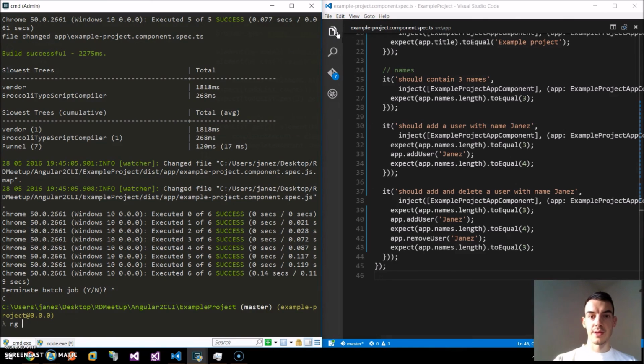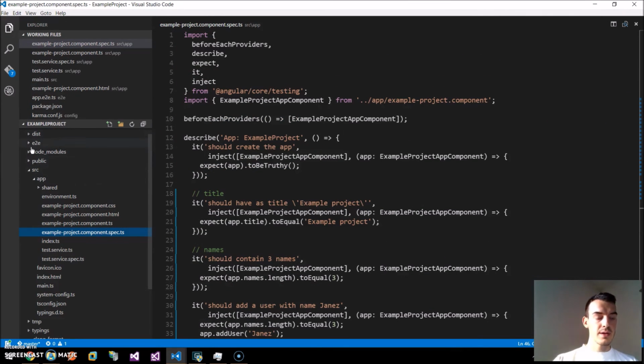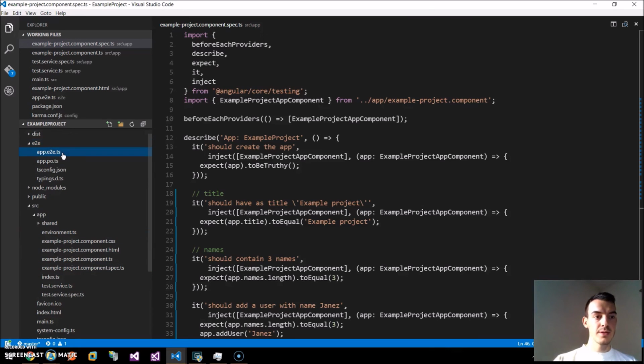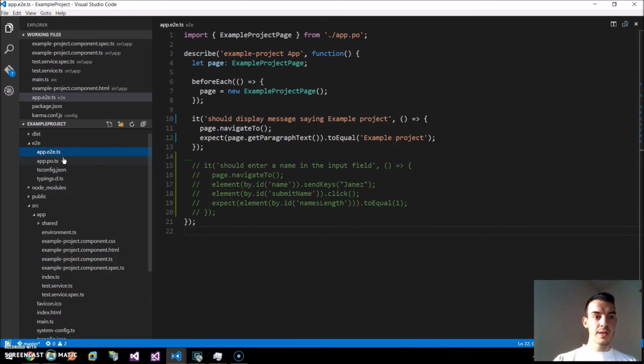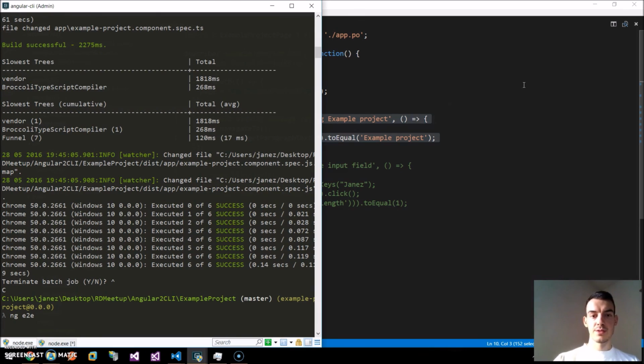We have end-to-end tests included in the Angular CLI project too. Under the folder end-to-end, we have app.e2e-spec.ts. Here we have this Protractor syntax like page to navigate to, and the first test was already created by Angular2 CLI. And if we run this with ng e2e, it should execute this.